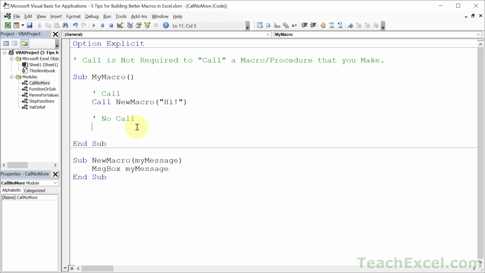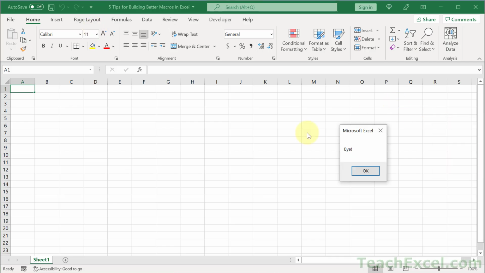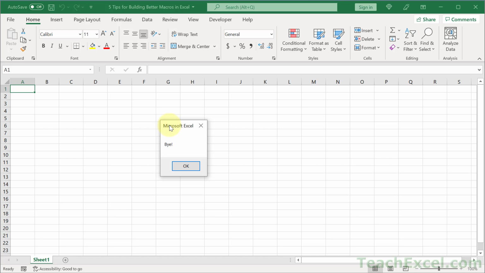But you don't need to do that. You can just type the name of the macro like this. However, when you hit a space, it tells you the arguments you need. You do not need parentheses. So let's type bye, and we can comment this guy out, play, and there we go, bye.